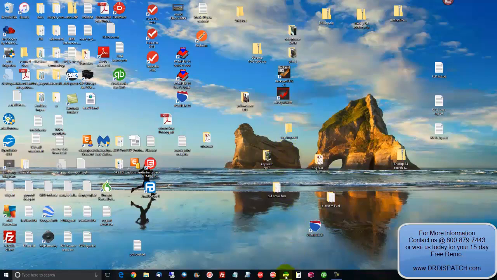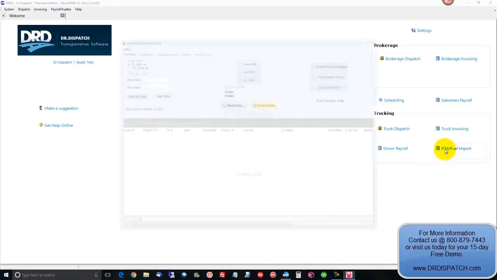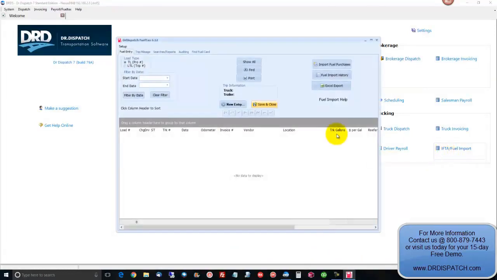And once you have that done, come back to Dr. Dispatch, open the IFTA program here, and you should have a button here to import the fuel purchases. If not, contact sales@drdispatch.com and we'll get that handled for you. It is an optional module, or has been in the past, and depends on what your license is set for.